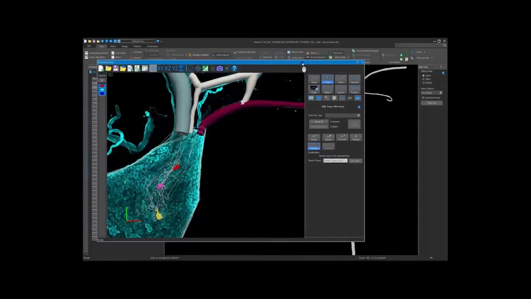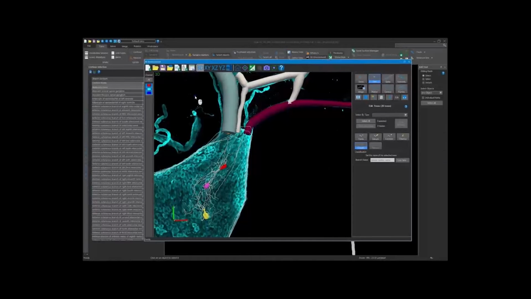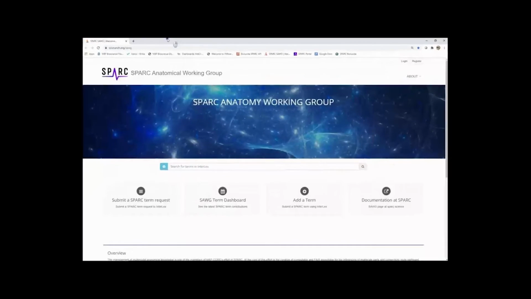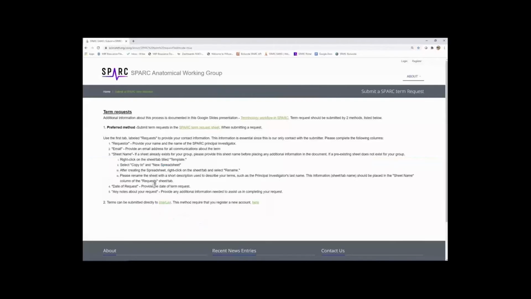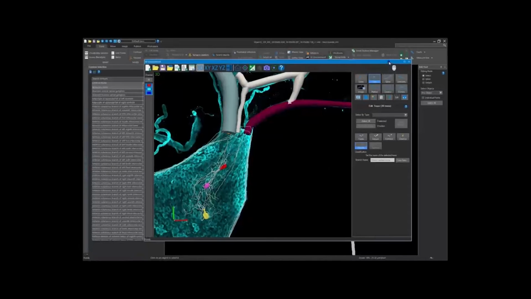Importantly, you can also request terms to be added. Say you are interested in naming a structure, but that term doesn't exist yet in the ontologies. We highly recommend requesting terms to be added. You can do that in our software through this link to the Spark Anatomy Working Group's website, where you can submit a Spark term request. The Spark Anatomy Working Group will curate that term and map it and add it to the ontology. And that term will then be available for you once it's been added in the SciCrunch connection in Neurolucida 360 or Tissue Mapper or Vasculucida 360.